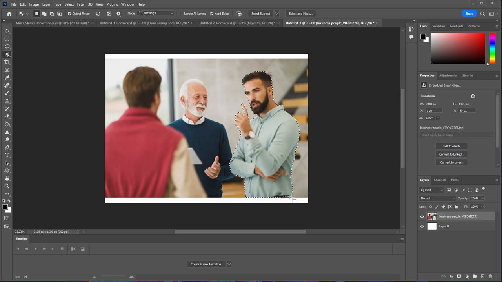So as you can see, it's not perfect. It's pretty rounded. Around the arms here is pretty good. Fingers pretty good. It's cutting off a little bit of his hair up here. For the most part, though, if you're wanting to just select this guy, it's pretty close.